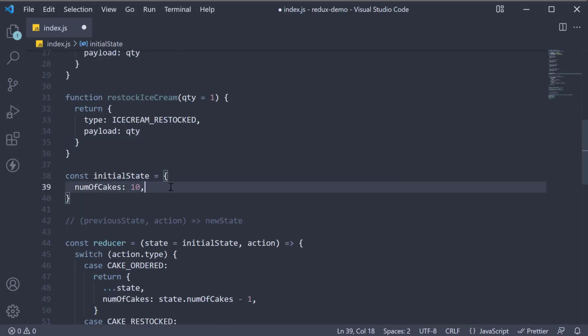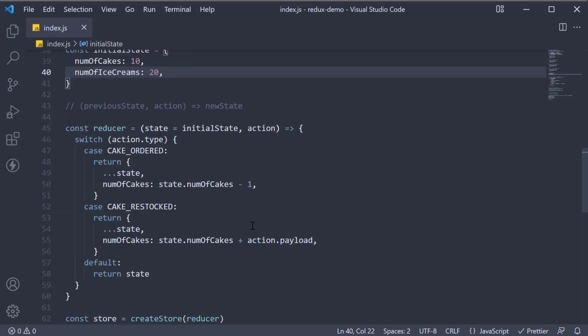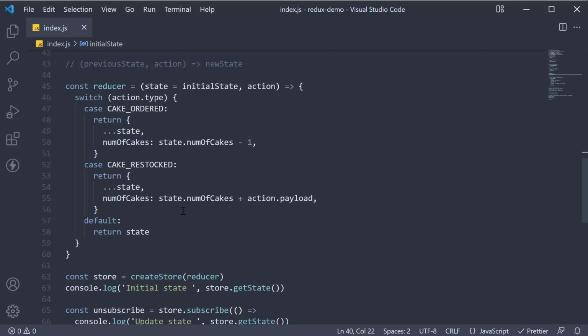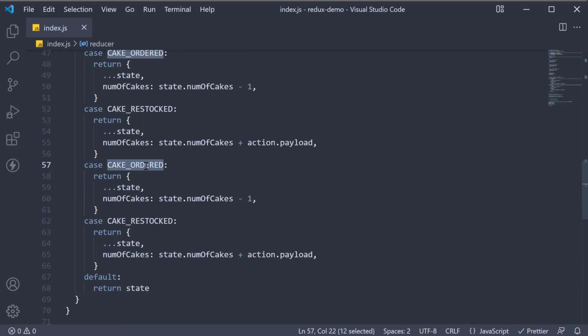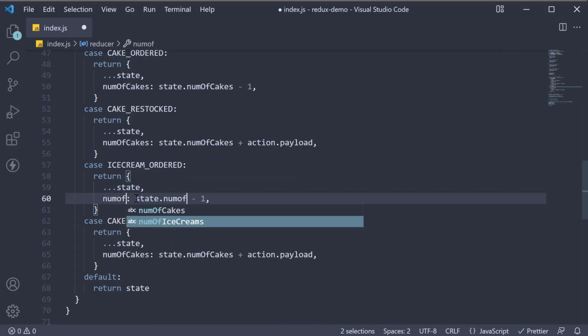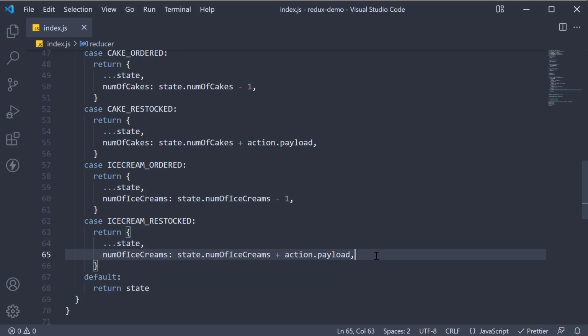Next, on the initial state object, I'm going to add another property, number of ice creams, and set it to 20. In the reducer, I will add two more switch cases. I'm going to copy the two existing cases and make the modifications. This is going to be case ice cream ordered, where we spread the existing state and update number of ice creams. So when an ice cream is ordered, we decrement the number of ice creams by 1. And when an ice cream is restocked, we increment the number of ice creams by 1. If you pass a payload, the number of ice creams will be incremented by the same amount.